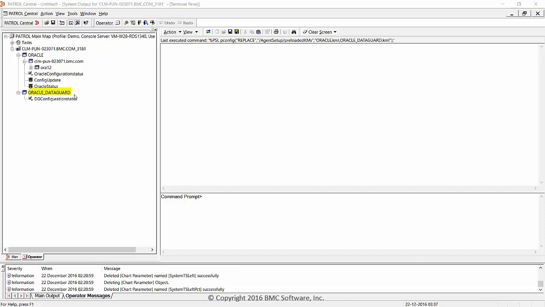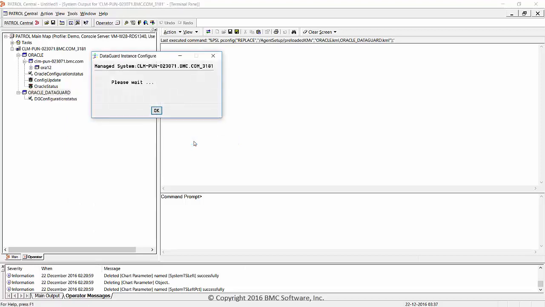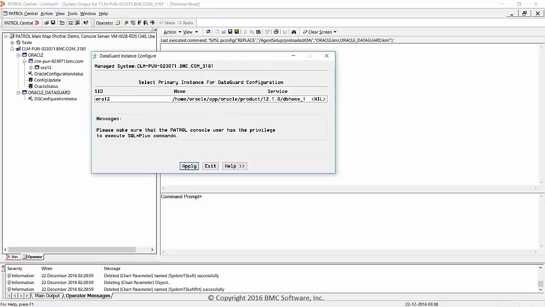Now we will use the menu command oracle_dataguard knowledge module commands DataGuard instance configure to be able to configure the standby instance. In this screen, please select the primary instance which has already been configured using the oracle.kml locally and click on apply.